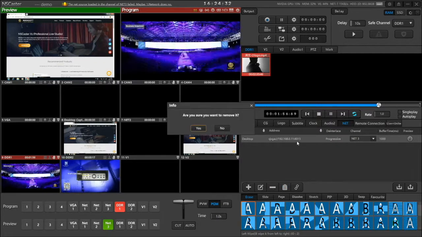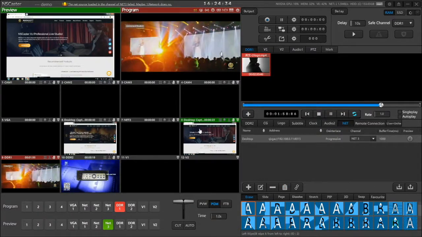You can remove the Nagasoft or desktop capture. Select yes to remove. That's it.